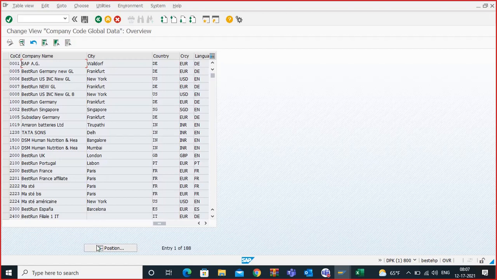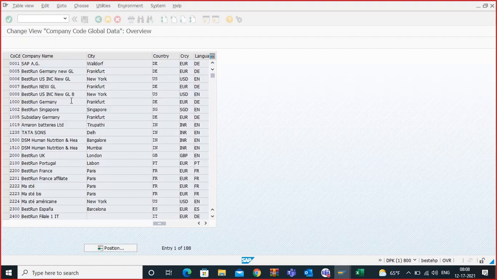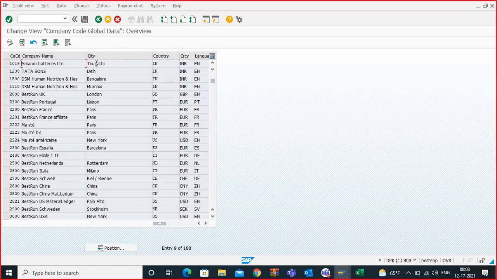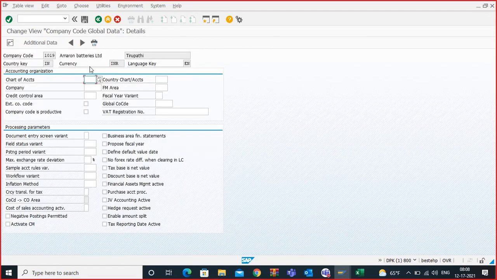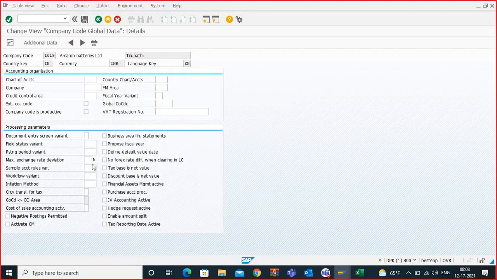But since we are into the testing, I mean practice server, right? So everything we need to do. So what is that we need to do? So company code is 1019. Enter. Okay. So currency is Indian rupees. So go to, double click on this. So chart of accounts. Just simply enter chart of accounts as INT1. Okay. Just simply enter INT1.